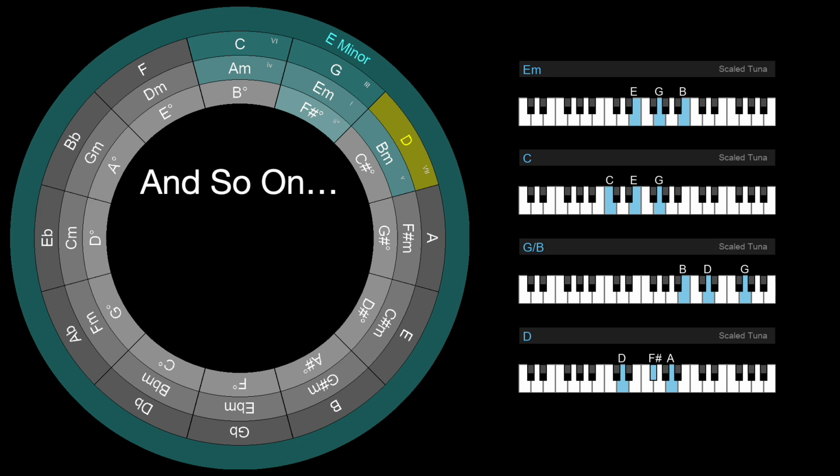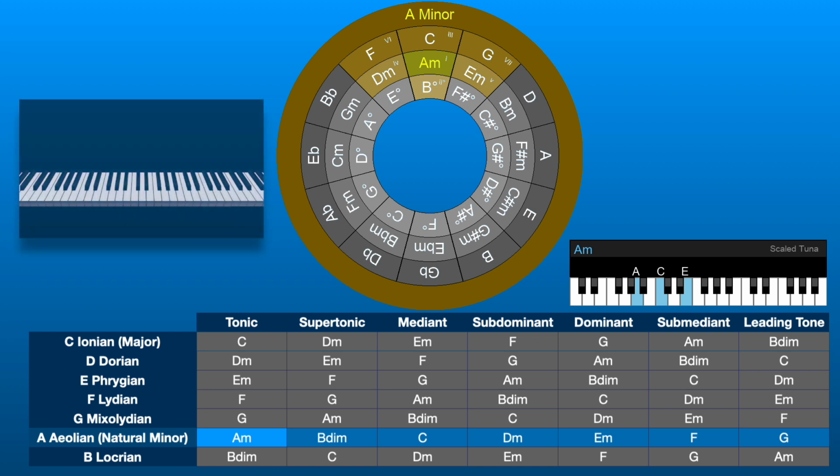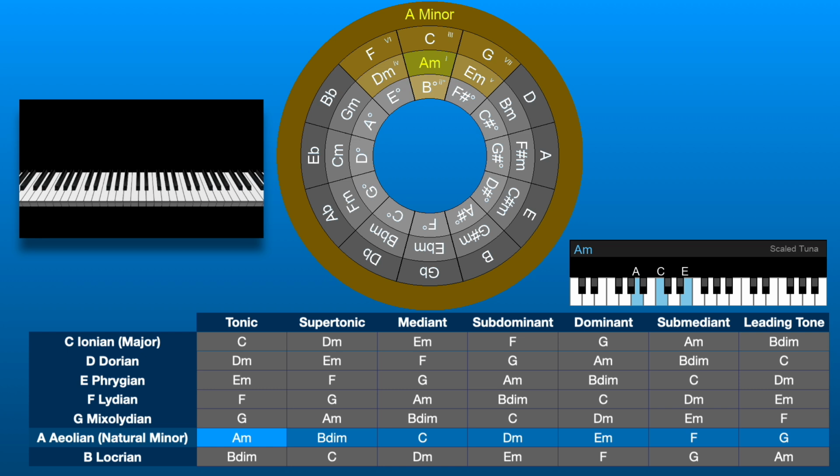Modulation doesn't necessarily mean changing key. We can change the tonal centre or tonic chord using modes that share the same chords. In the following examples, see how we use the subdominant and dominant seventh chords to establish the tonal centre.